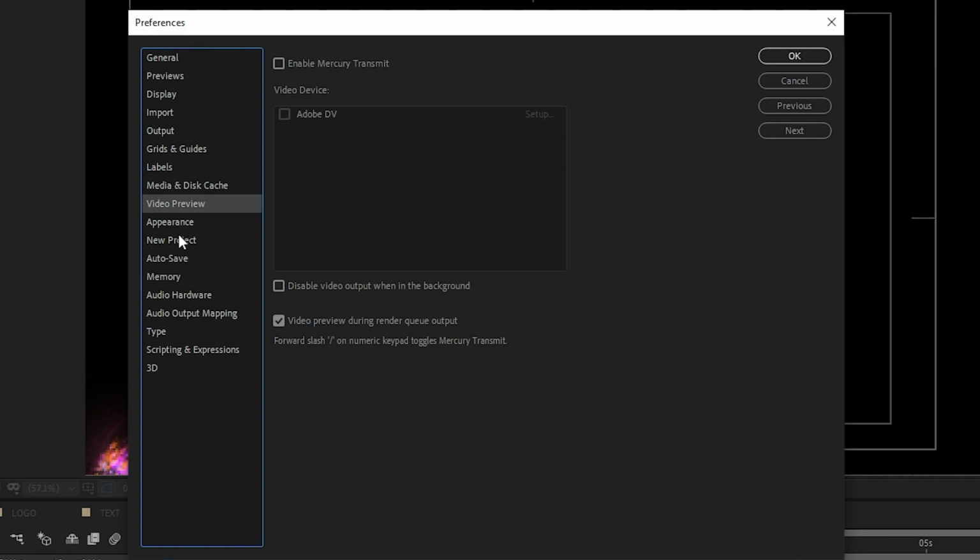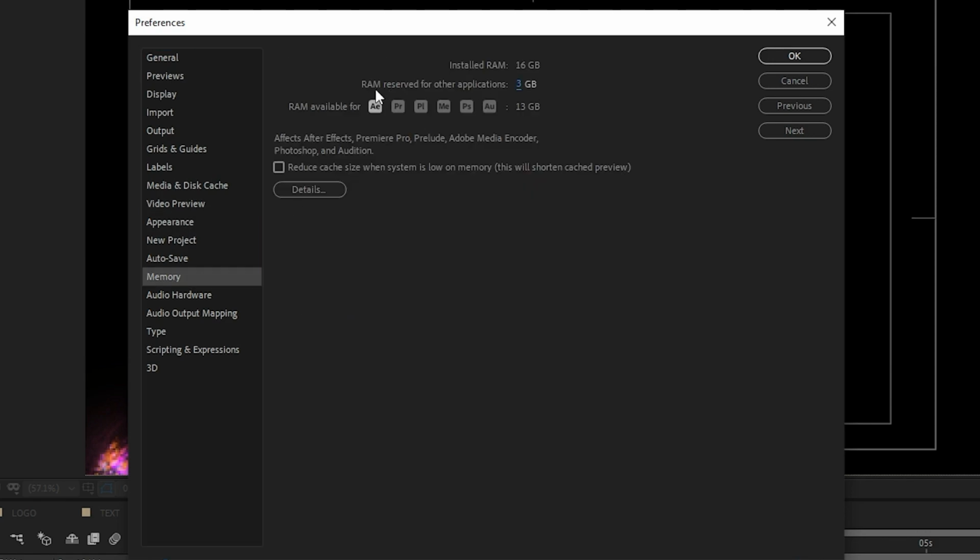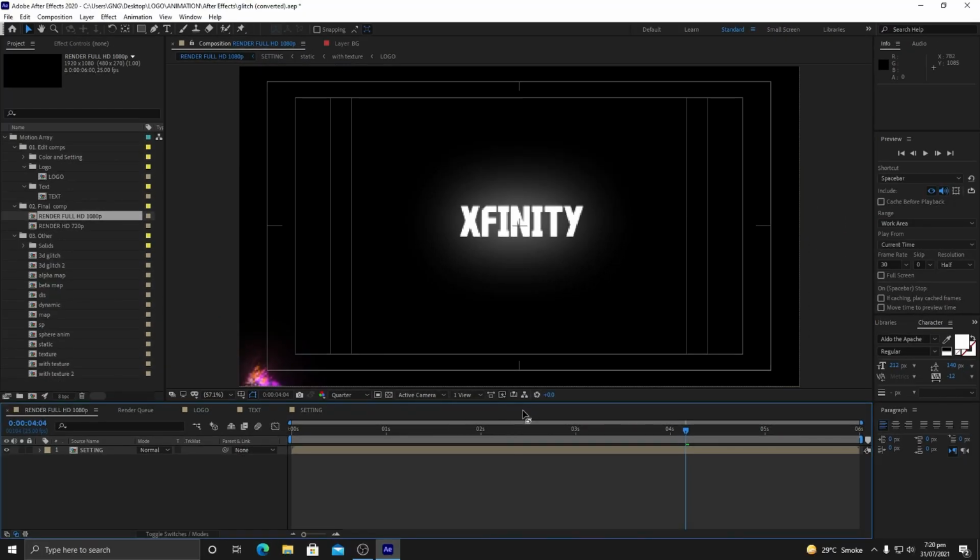Another important part is that you need to go to memory. And make sure the RAM reserved for other applications is limited, all right? If, for example, I have 16 GB of RAM and I want to reserve 3 GB for other applications and 13 GB for my After Effects, I need to make it as low as possible so that After Effects can use my memory or RAM at its maximum. And after that, you are good to go and you need to click on OK and enjoy your editing in After Effects.